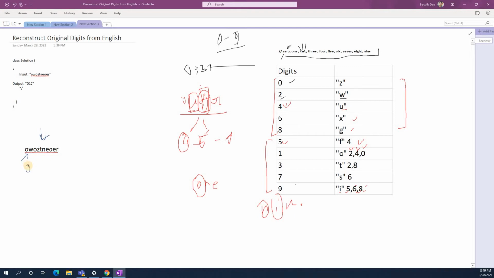So at first I will find O. Frequency will be 1. Then I will find W. Again frequency will be 1. Then I can see again O. We already saw O once, so the frequency of O will become 2, correct? Now again we find it is Z. Z is not there yet, so the frequency of Z will be 1 in our map. Then again T.